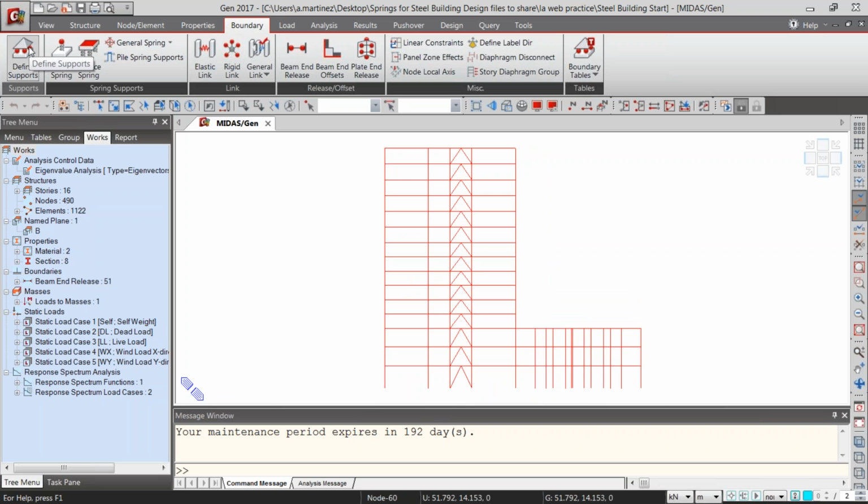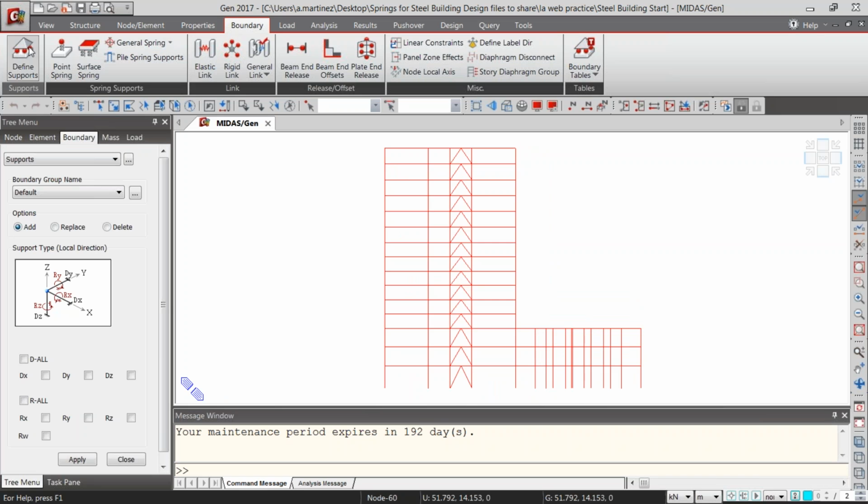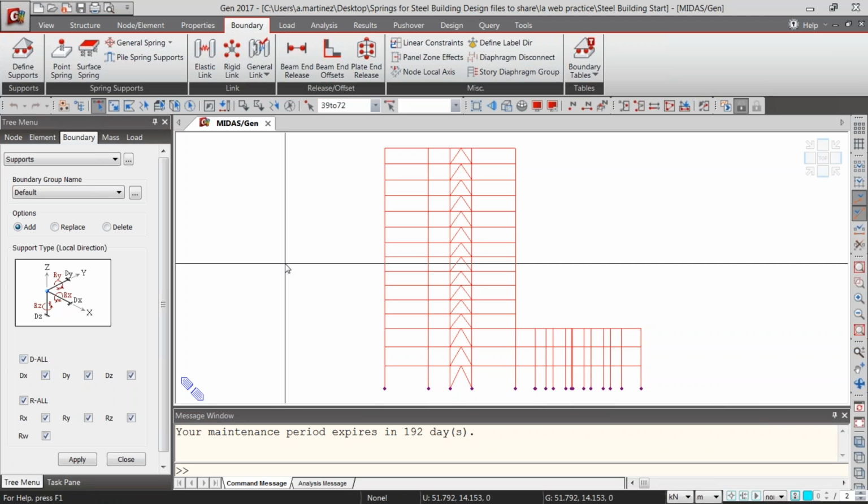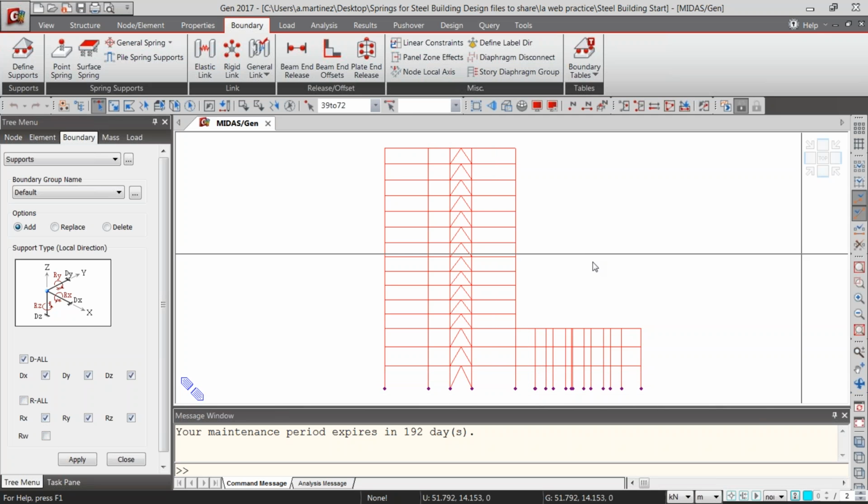And I would go to supports, define supports, and I would just fix all degrees of freedom. Basically, I'm going to limit displacements and rotations and select what would be the base nodes. This last seventh degree of freedom is actually more for torsional, which I don't think we need in this case. So we can just fix rotations and displacement.